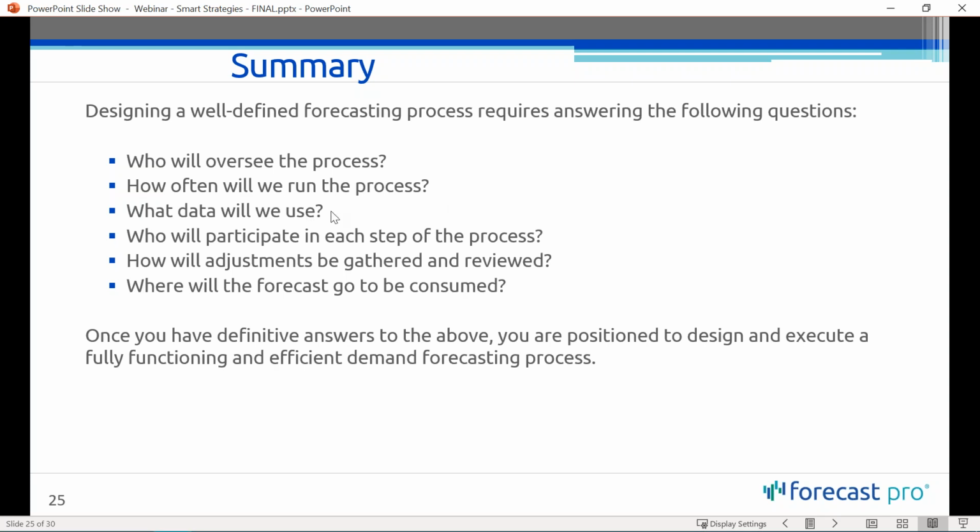What data do we use? Well, beyond just the history and how it's structured, what other information might be helpful? Because we're building this consensus, we're building this review. How might people want to see it? Do I need to see my open orders? Do I need to see what I said last month? Do I need to see this data in dollars? How can I see all that information? And obviously, going along with overseeing the process, who's giving this feedback? Is it going to be sales? Is it going to be marketing? Is it going to be management? Are there regional managers who are coming in? Are there product managers?